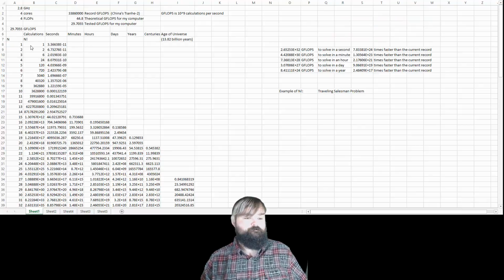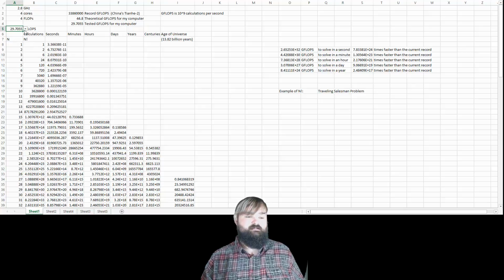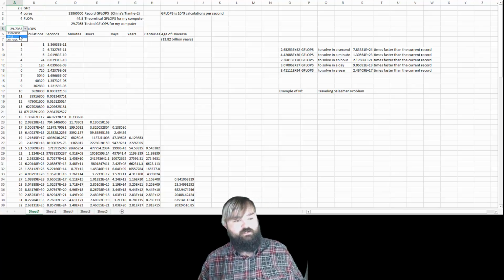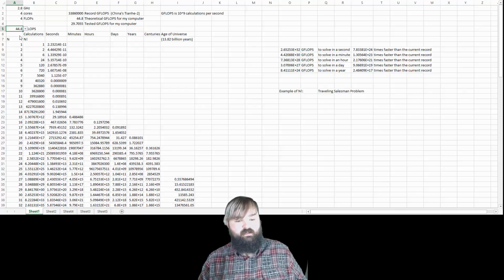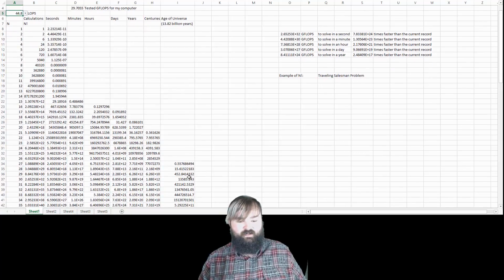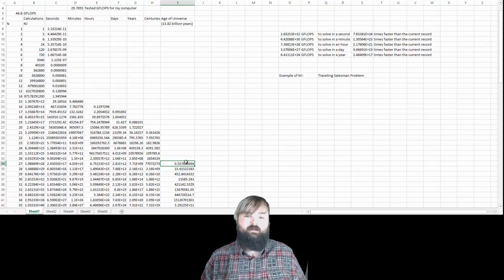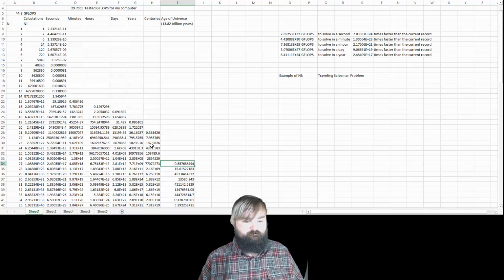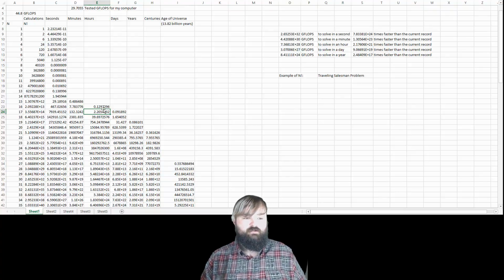Anyway, so let's take that and use the theoretical maximum my computer can perform, which is 44.8. And it really doesn't help a whole lot. Because once you get down to 27 nodes, it takes about half the time the universe has been in existence. For anything to be feasible, let's say in hours, it'd be in 17 nodes, which is 2.2 hours.